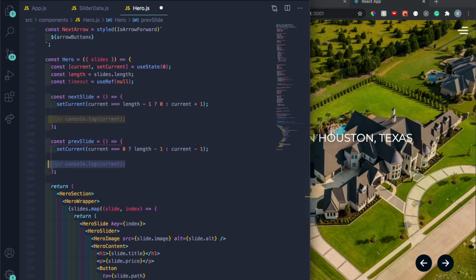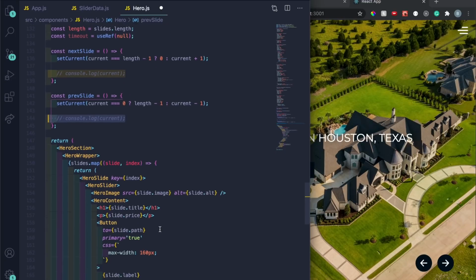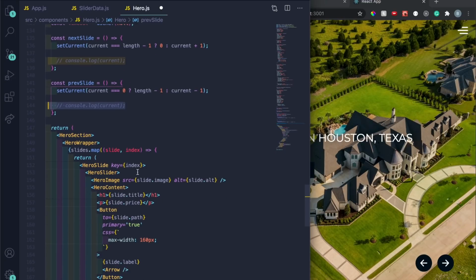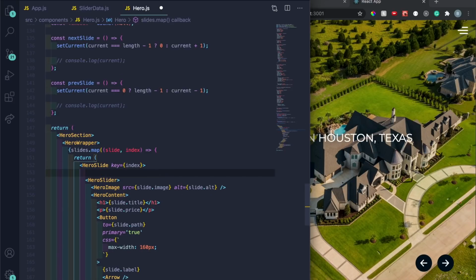And now you're probably wondering, why doesn't the image change? So let's do this. Let's go to the hero slide underneath this one. Yeah, hero slide. Let's do curly braces. And I want to check the index, if it's equal to the current.